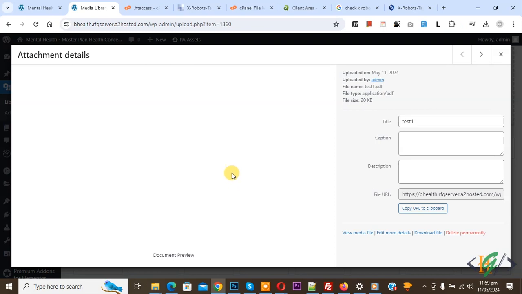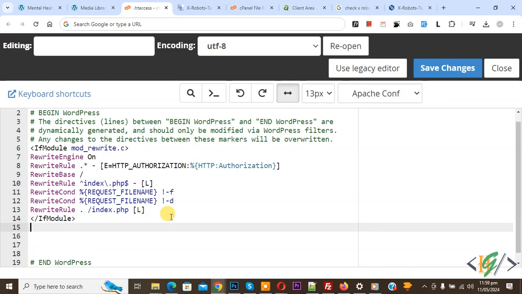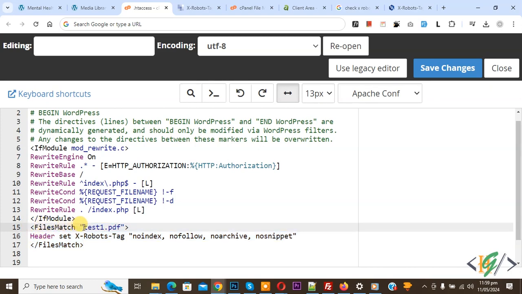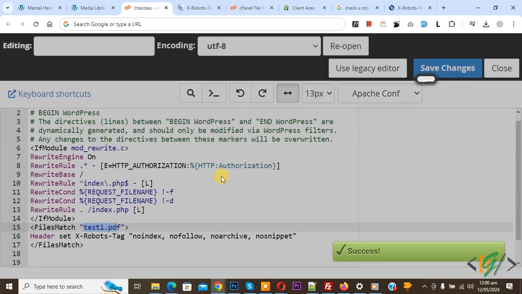Now go to the .htaccess file and then we are going to paste the code, and you will find this code in the video description or in the comment section. Now you see FilesMatch. So this is our PDF name, test1.pdf, and then you see Header set X-Robots-Tag noindex, nofollow, noarchive, nosnippet. So you can add your PDF name here, like test1.pdf, and then click on save changes. Now saving the .htaccess file is done.